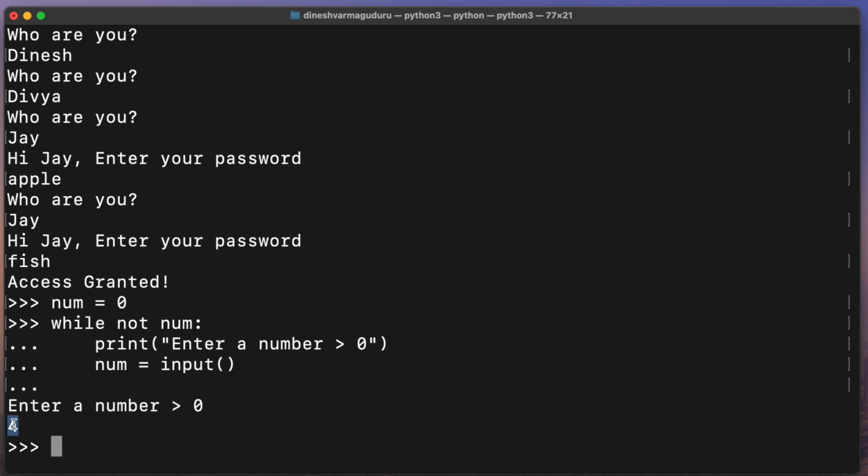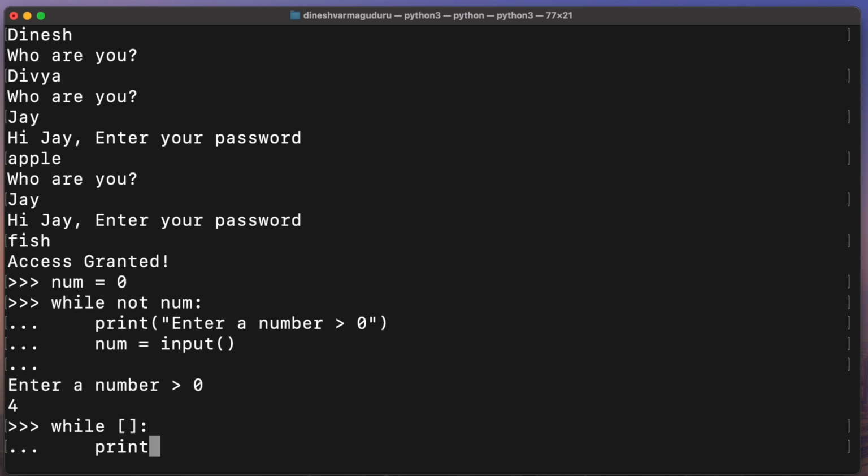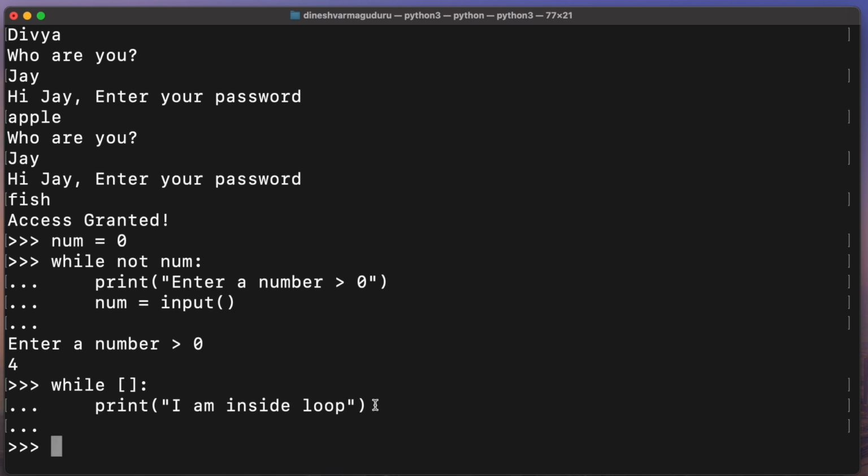Meaning when number is 4, while not number becomes false. So this is how the truthy and falsy values are used. I'll use while empty list, print "I am inside loop". If I do this, it will not get executed because this condition evaluates to false, because an empty list is a falsy value, not a truthy value.